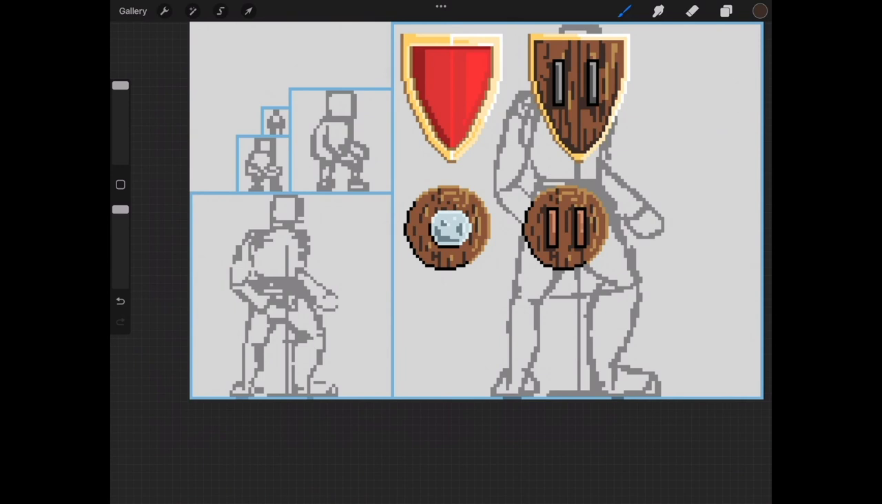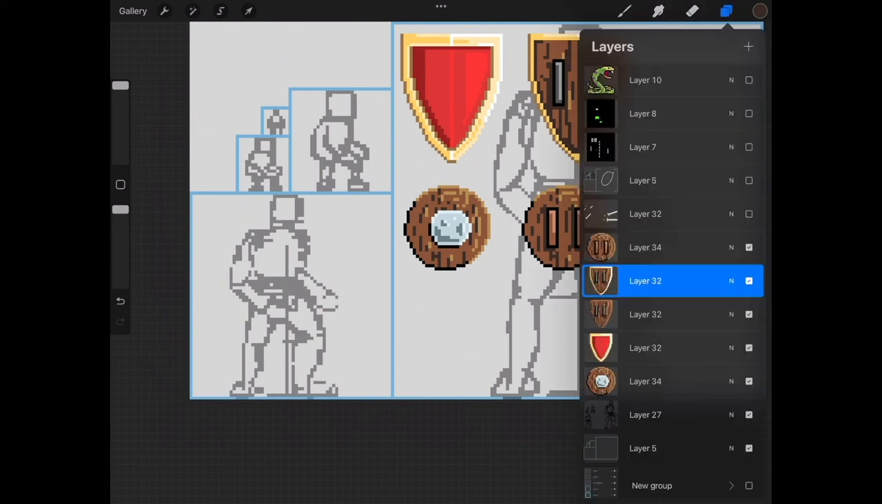Otherwise, the techniques will stay fairly similar. And as I said before, the black outline is entirely optional for your art style. Okay, so now that we've drawn some shields, let's try something else. Let's try drawing a magic staff.